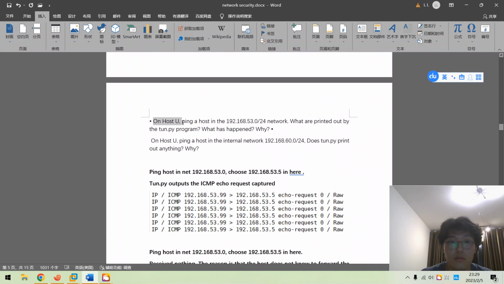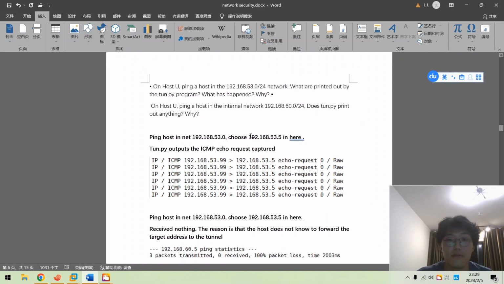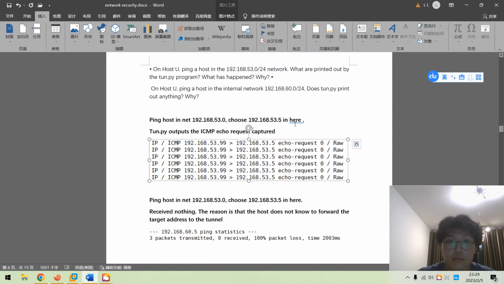The question is, host U is hosted on this IP address. What will be bridged, and all host U being hosted in the internal network. Does this IP net, does tunpipe bridge out anything? Why? The first answer is here.